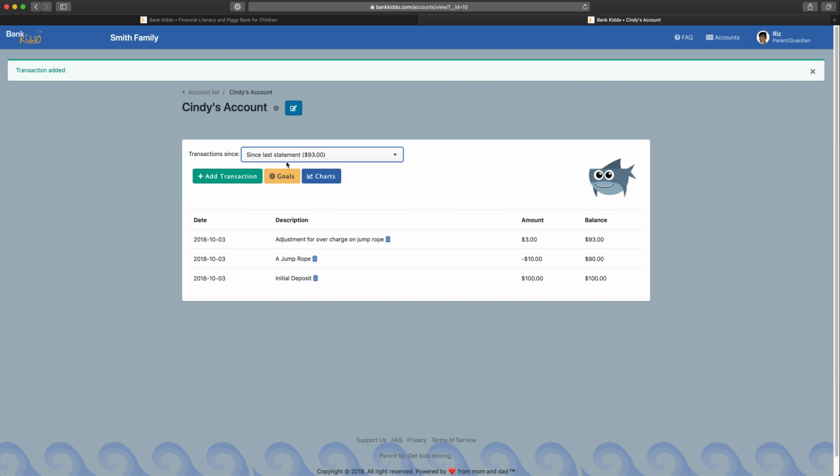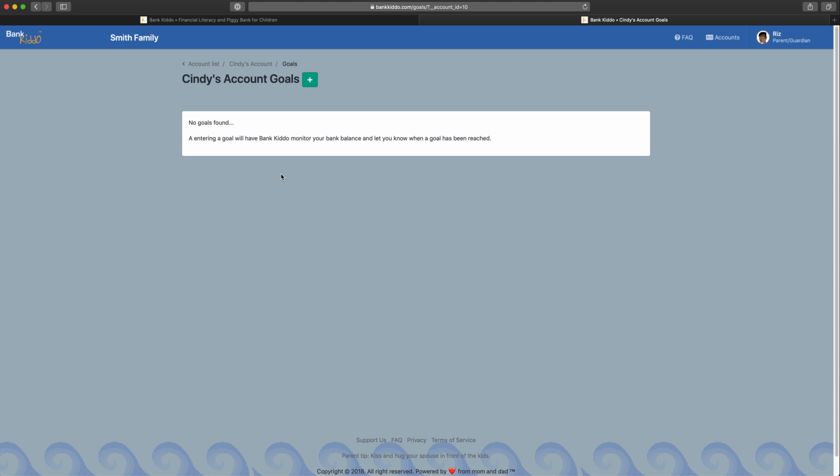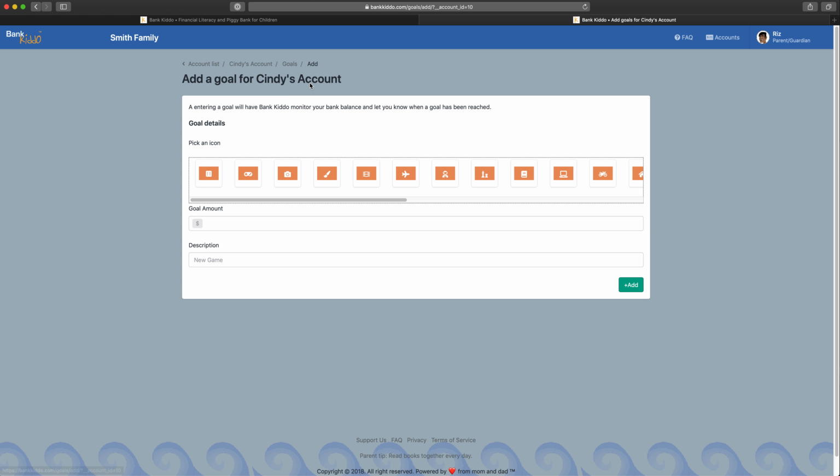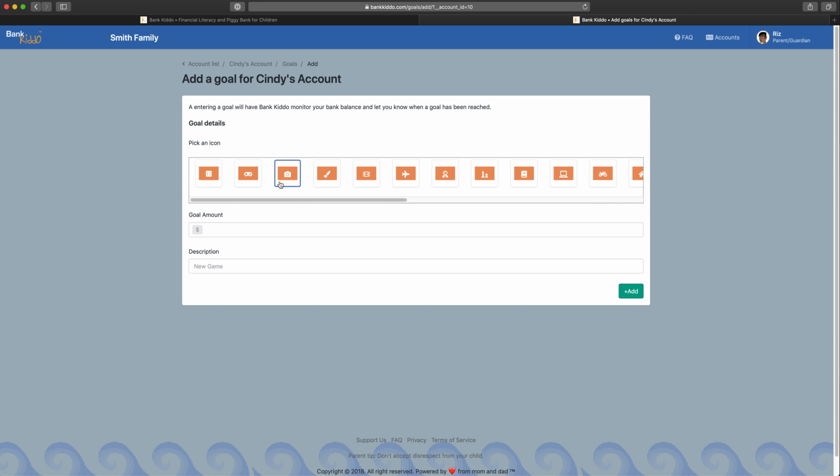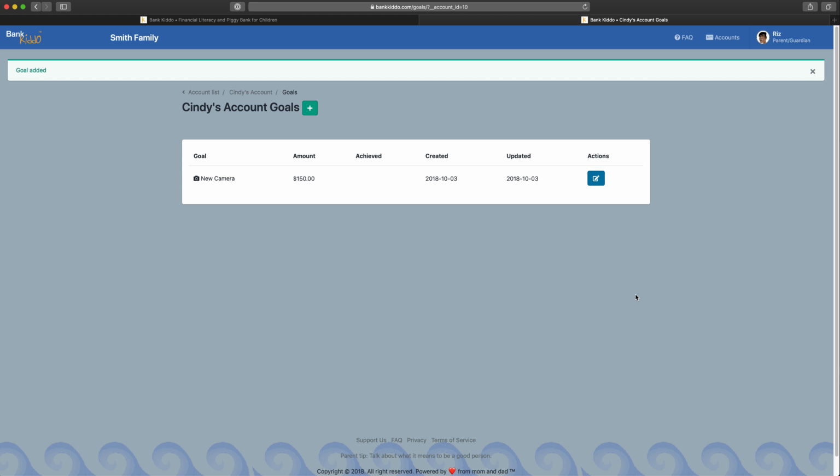The next thing to look at is goals. So there's no goals for Cindy right now, but goals are a great way for you or Cindy to start setting targets for things that Cindy's trying to achieve with her bank balance for whatever reason. So you can say, I'm going to add a goal. So I'm just going to go back so you can see that. You can click on add a goal. And let's say Cindy's interested in a camera. So she's going to get a camera for $150. And she's going to say, new camera. And you click add. And so now there's this little goal here that's been added.